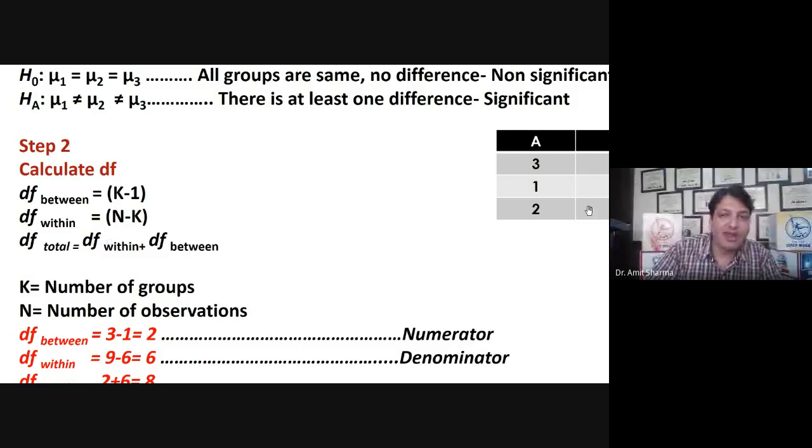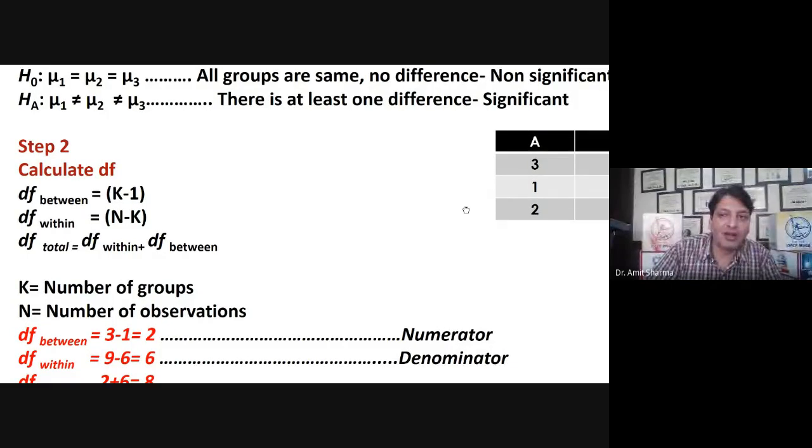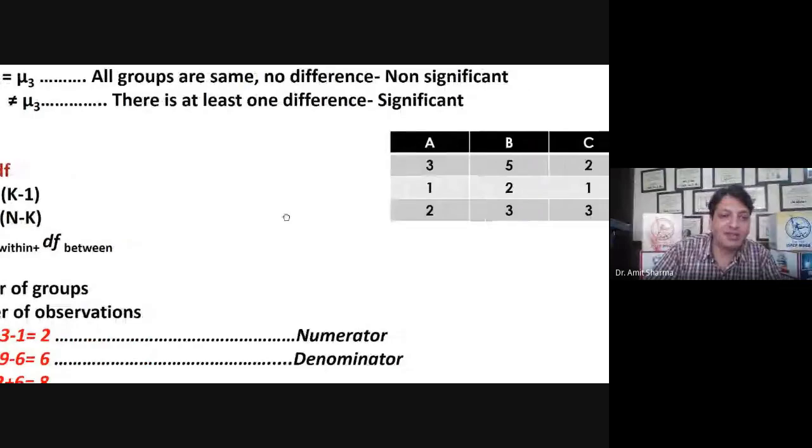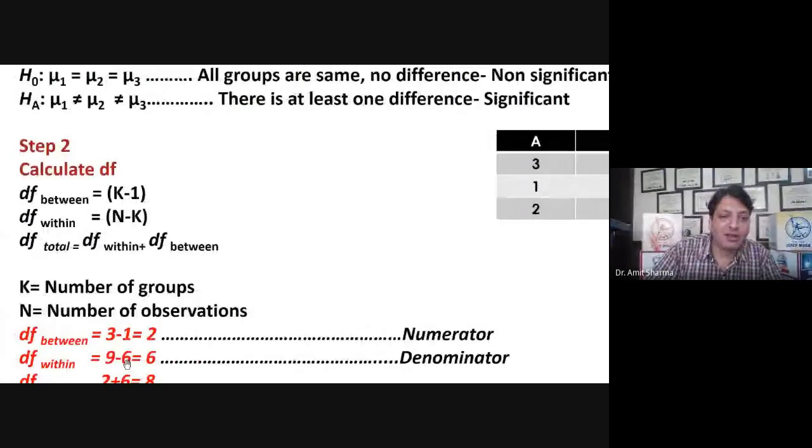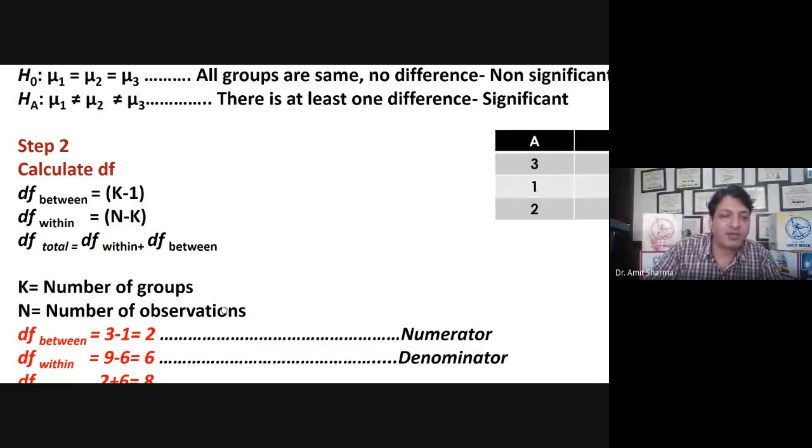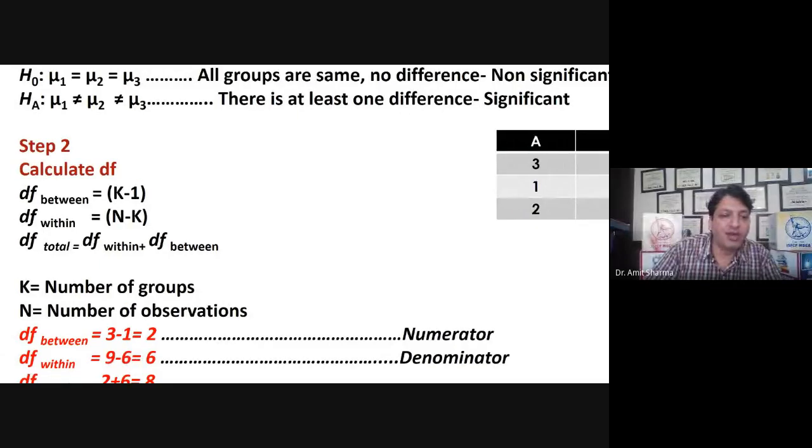So n is your total of 9 observations. We have 9 observations, so 9 minus 3, because we have 3 groups. That equals 6. So degree of freedom total, if you want to find out, we will sum these two. 2 plus 6 will be 8. So we have found the degree of freedom between, that is 2, degree of freedom within, that is 6, and degree of freedom total, that is 8.